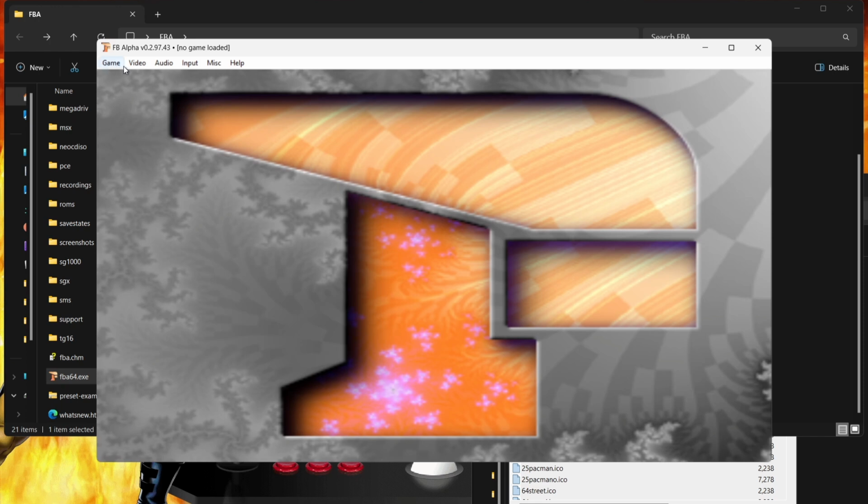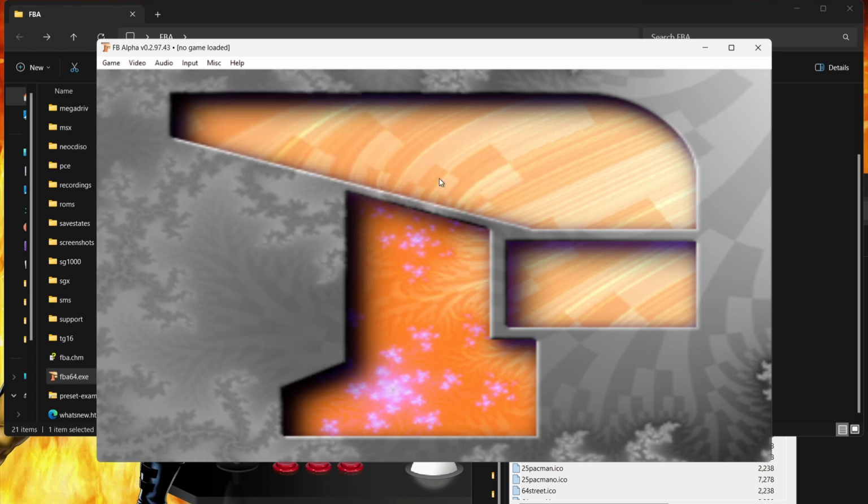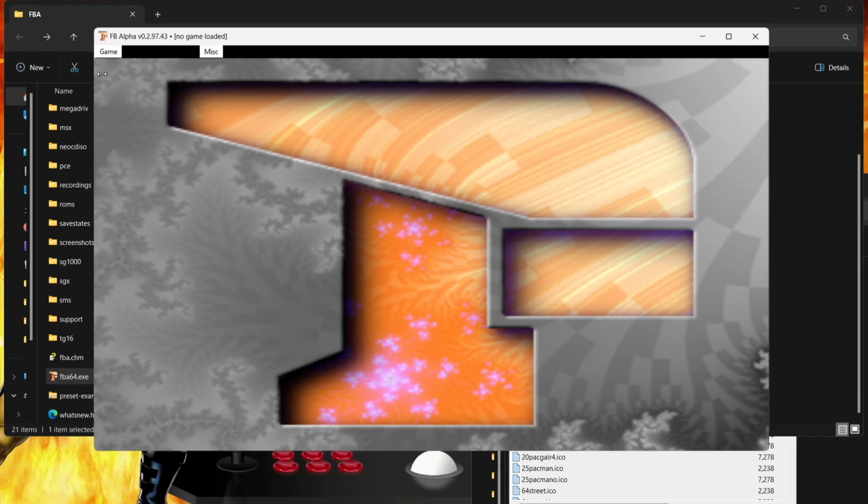Okay, so what we're going to do this time is go to MISC, which is obviously miscellaneous, and we're going to go to icons and enable driver icons display. Once you've done that, we're going to go to game, and it's going to take a few seconds just to sort itself out. Okay, so it's back to normal.